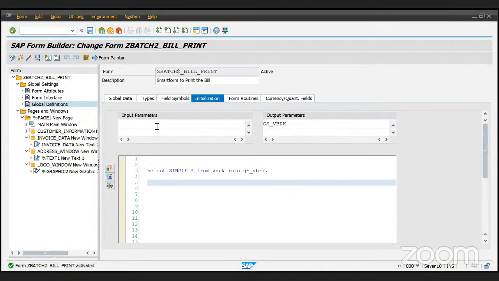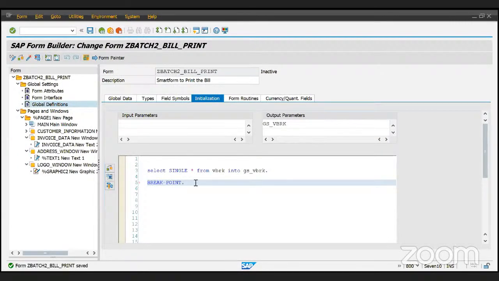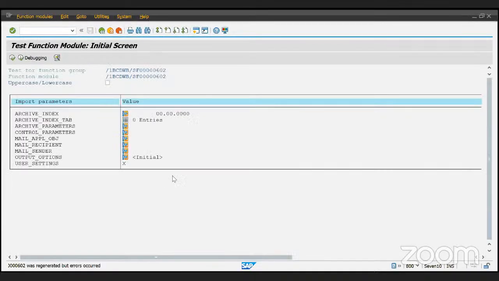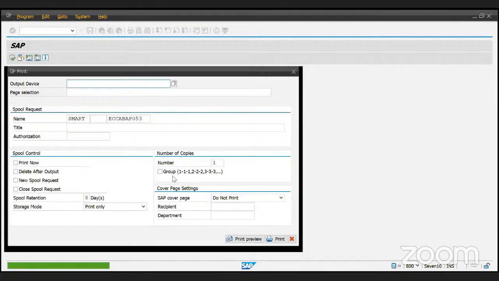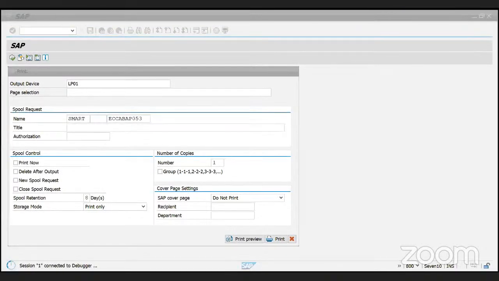We'll see the input parameter also. Let's just put a breakpoint over here and see what data is coming. We can put the breakpoint over here, and then the program will stop, right? Let's see if any value is picked or not. Simply execute, execute, execute, LP01, and then execute. See, now the debugger got started.